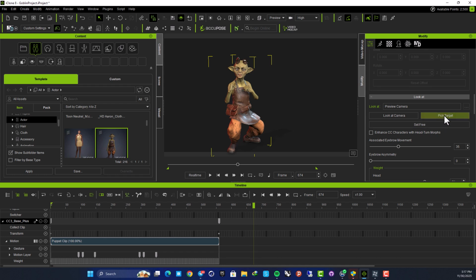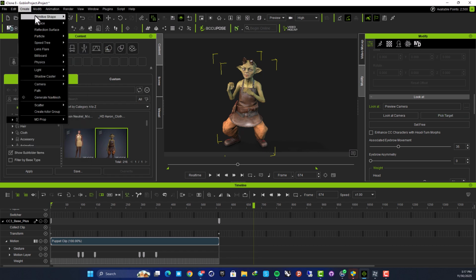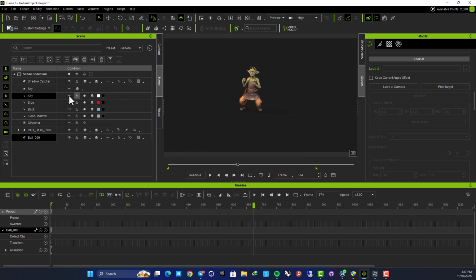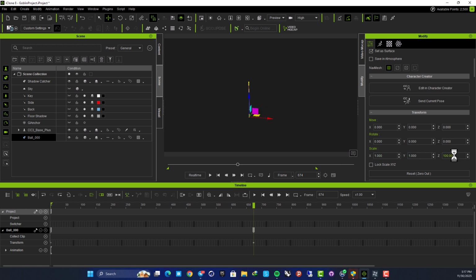We can also pick a target and make him look at the target as well. So here for example, let's create a primitive, a sphere. Then let's grab the sphere, let's set it on 1, and put it somewhere here.